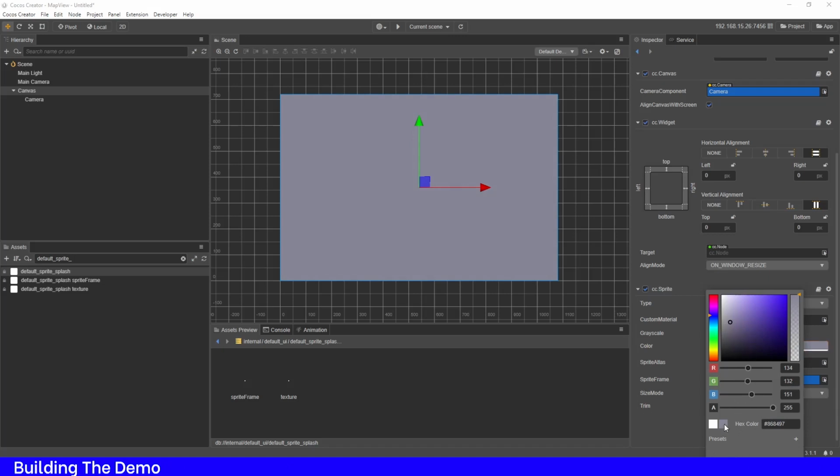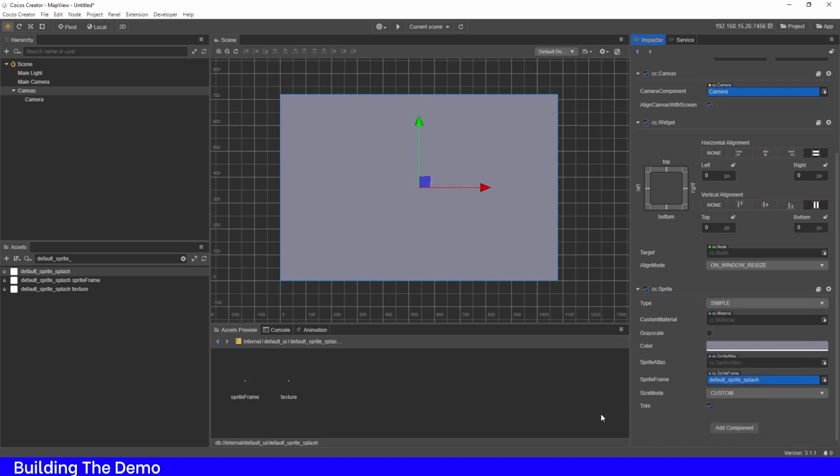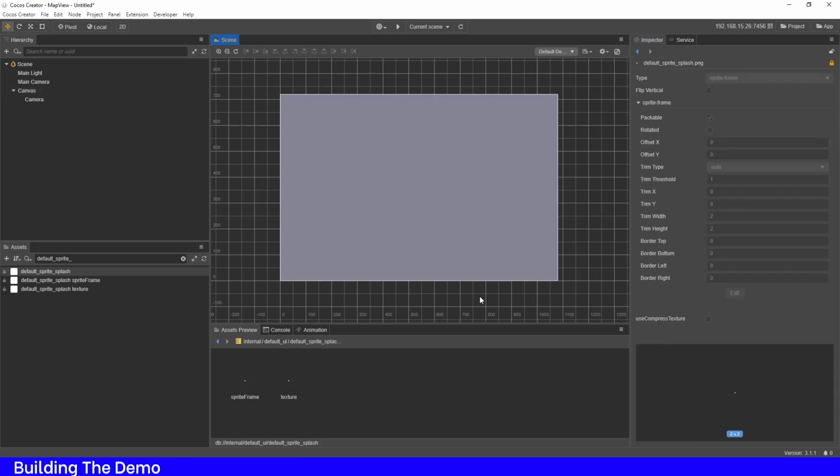If I like this color, I can also add it as a preset. And there you go, I have a preset, but not really. And there we go, we have ourselves a background. I know it's not the greatest, but this is a demo and a tutorial, so don't worry too much. All right, next up, let's add a little window for the world.